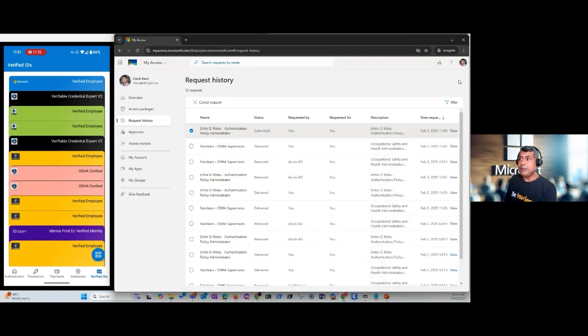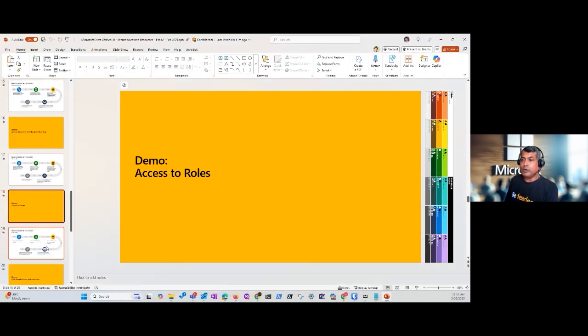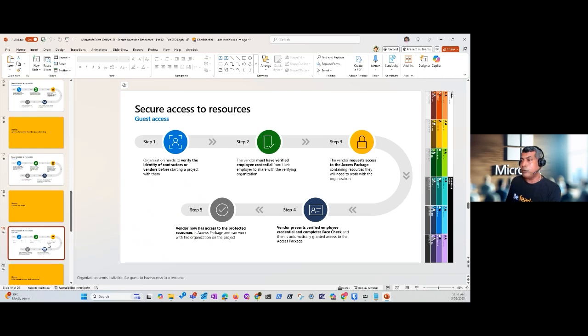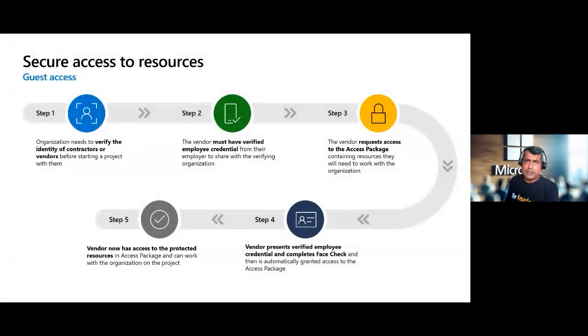It is taking its time, so I'm going to keep on going with the next part of the presentation, and we can always circle back to the role and show you that the role was successfully assigned. The next bit that I wanted to talk about, and this is critical for a lot of organizations that we speak to, is guest access, right?